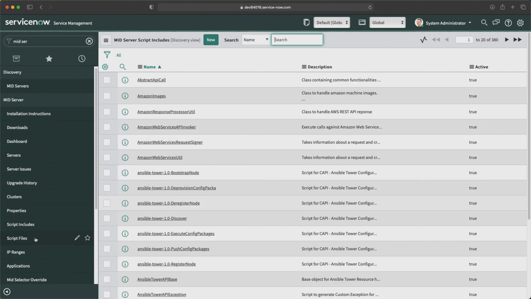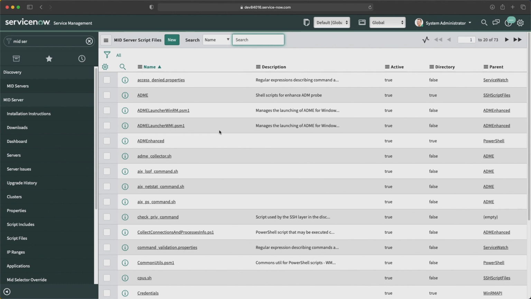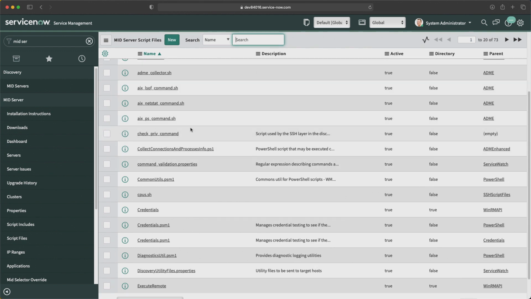The next module is script files, which stores different types of files you can run on mid server or via mid server, like PowerShell files. You have some shell scripting files as well, like you can see over here, .sh files. Those are all Linux files, shell scripting files. So you can store them and you can run them as per the functionality you need via mid servers.